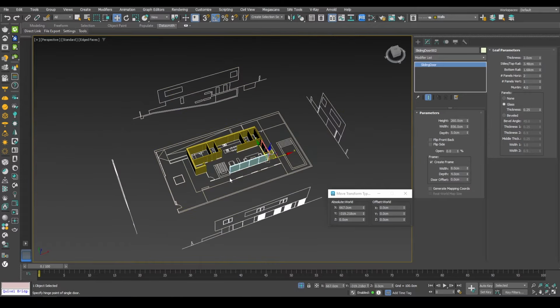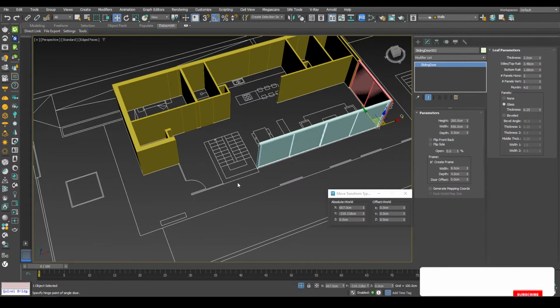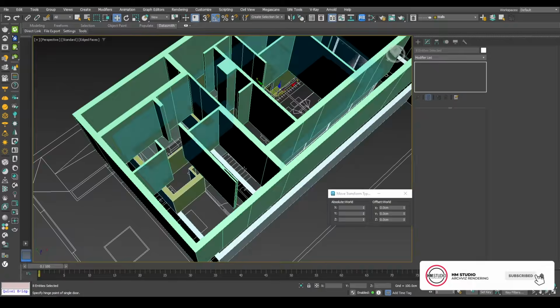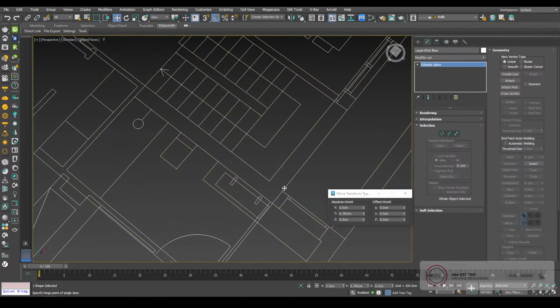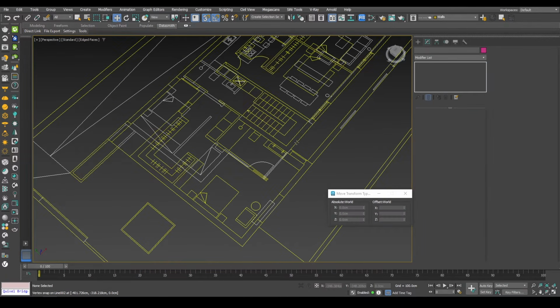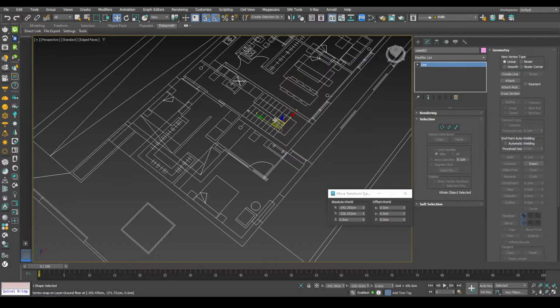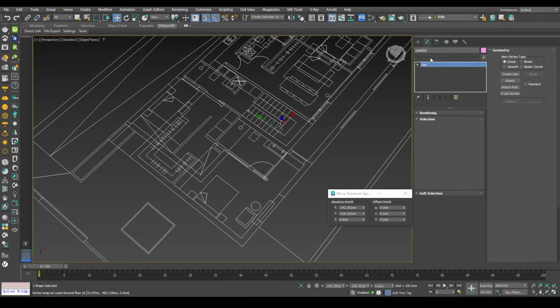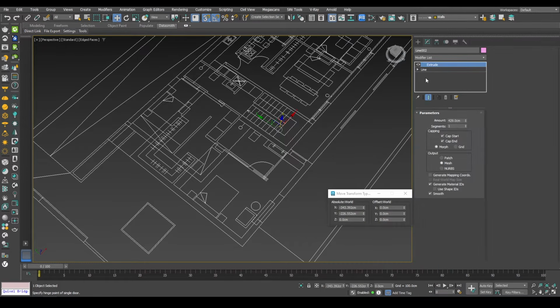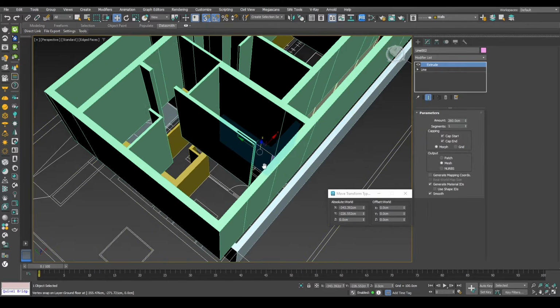Apparently I forgot to extrude this wall, so let's take care of that. And the line is right over here. Let's just select it and give it an extrude modifier. Okay, great.